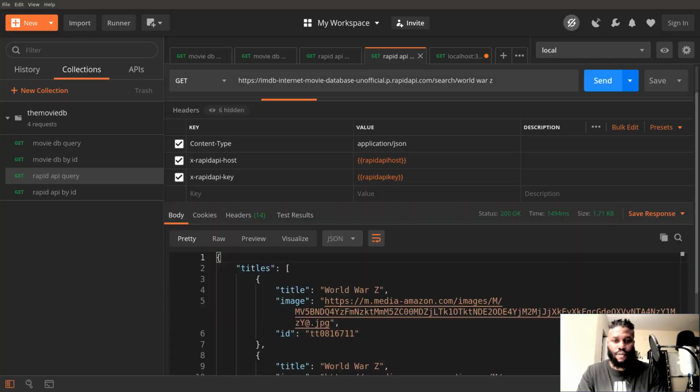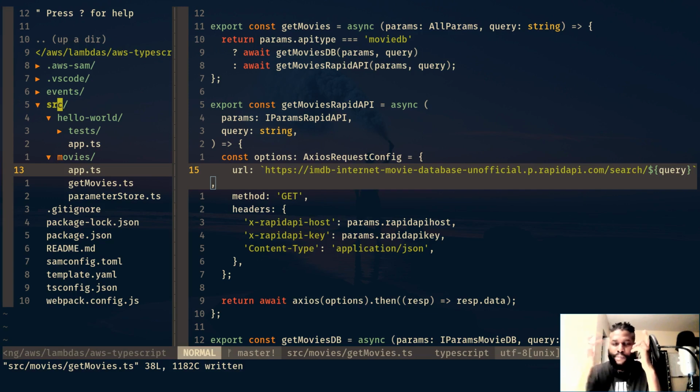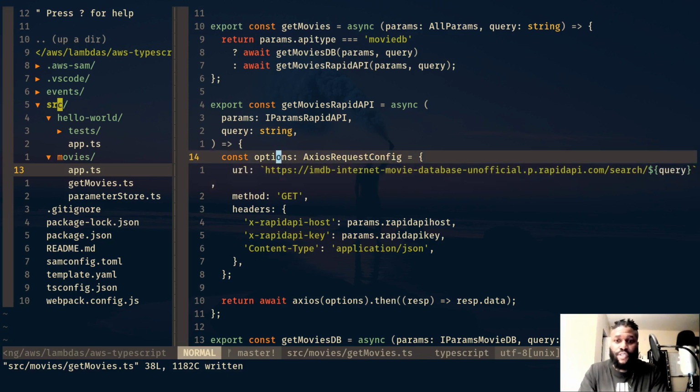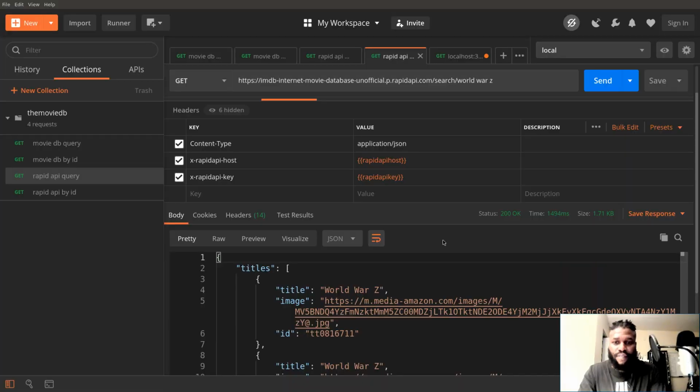So what's wrong with the Rapid API? No, it's working. I don't know. That's what happens sometimes. You're coding, stuff doesn't work, and then you swear you write the exact same code and then it works. Mind blown. But okay, so that's good. So what I do not like is the fact that they're different. I just want to return the title and the ID.